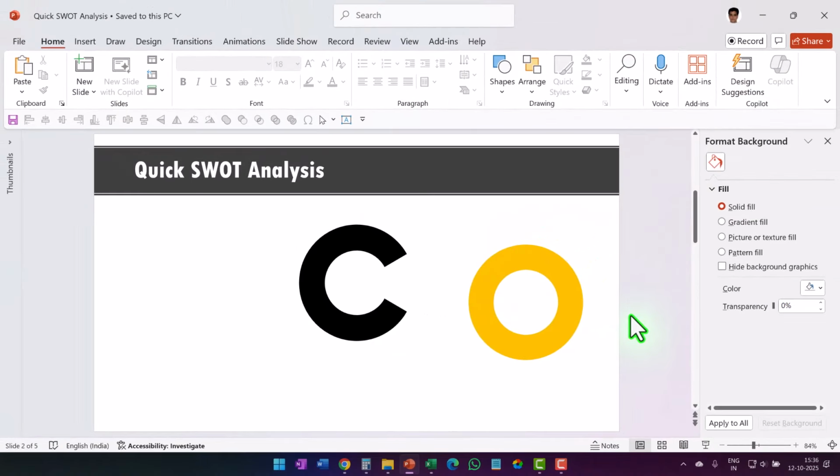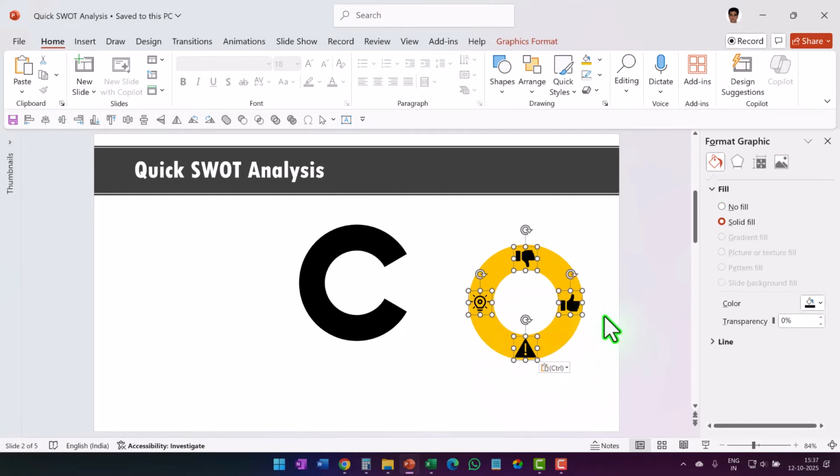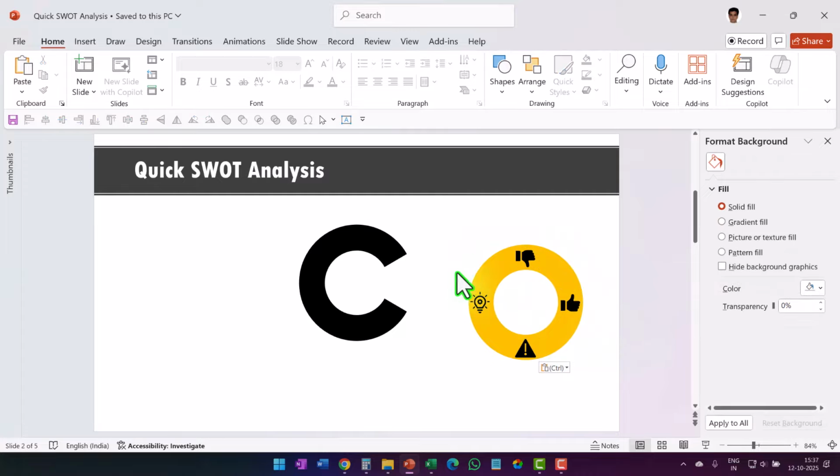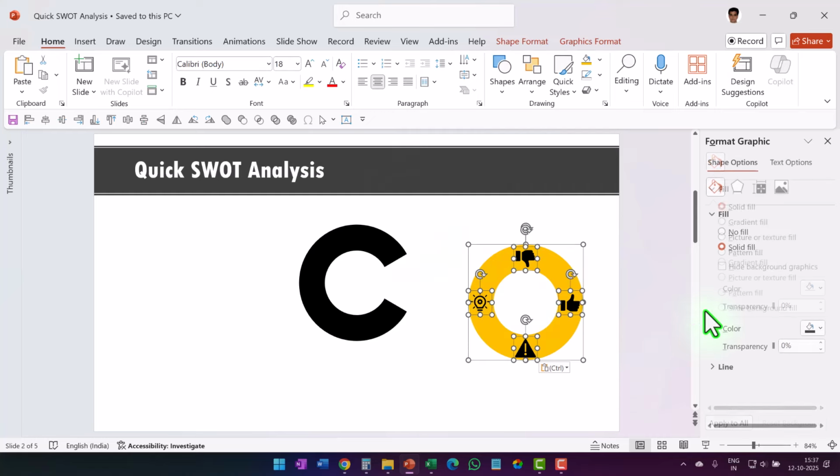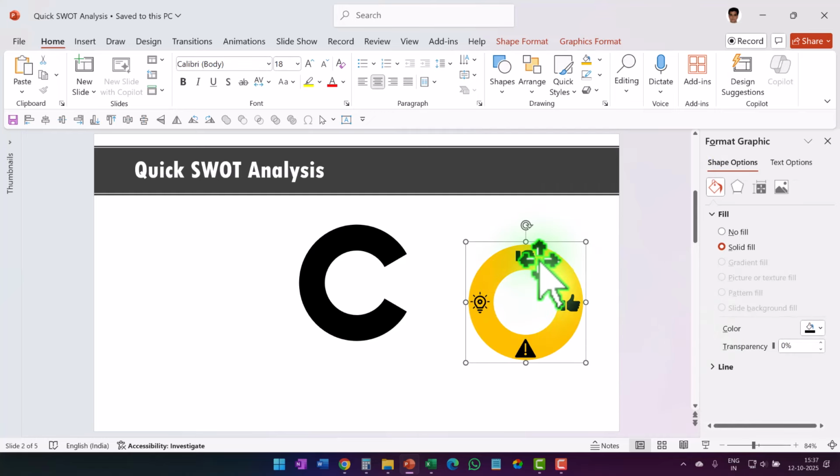And now, as you might have guessed, it is time to place our icons along the rim in the 4 directions. I'm going to insert these 4 icons. These represent strength, weakness, opportunity, and threat. You can choose any other icon that you like. Select everything, press Ctrl G to create a group so they don't move.